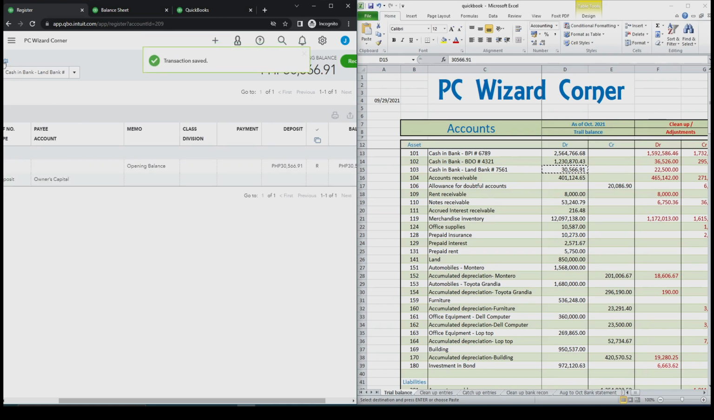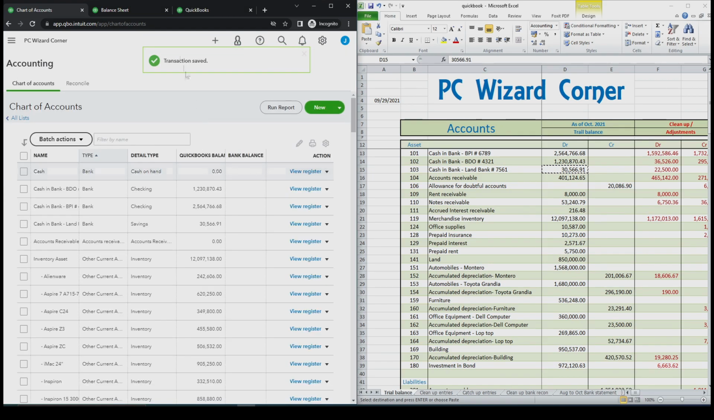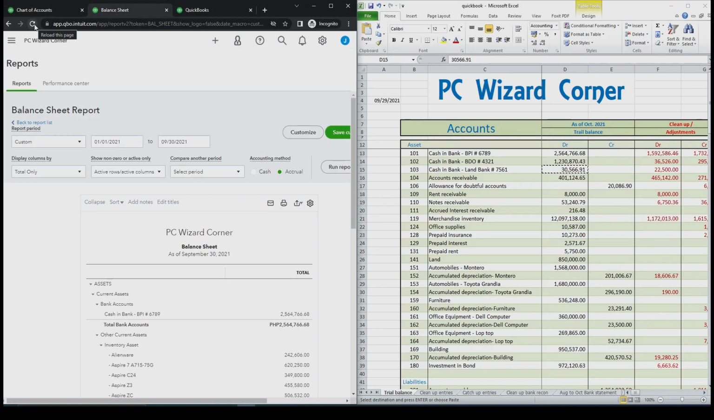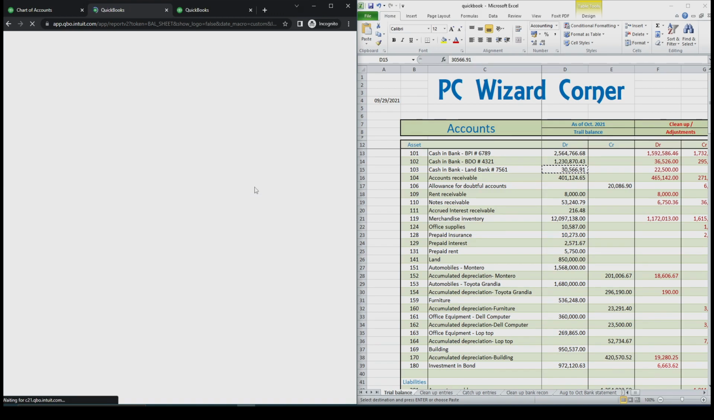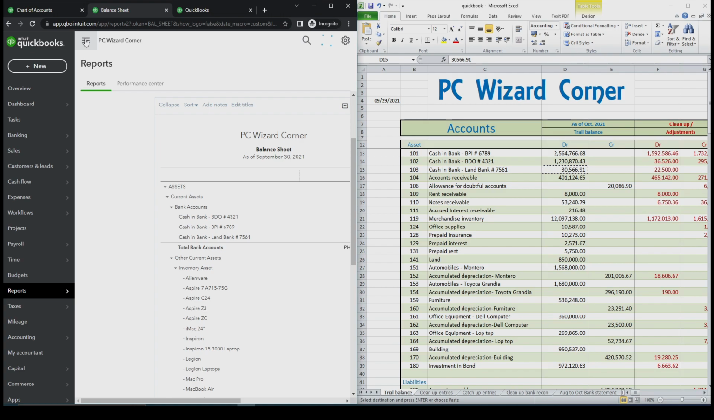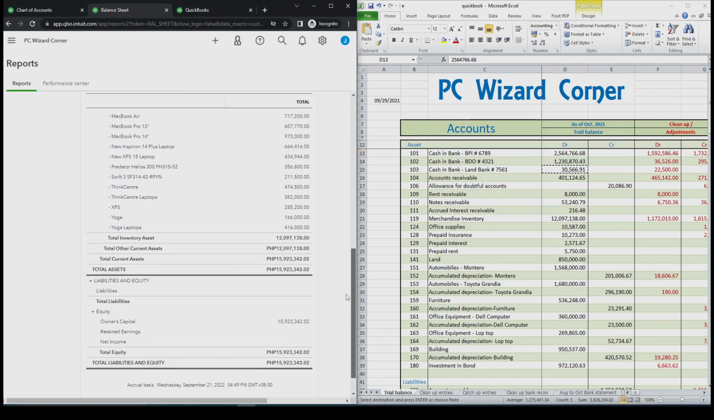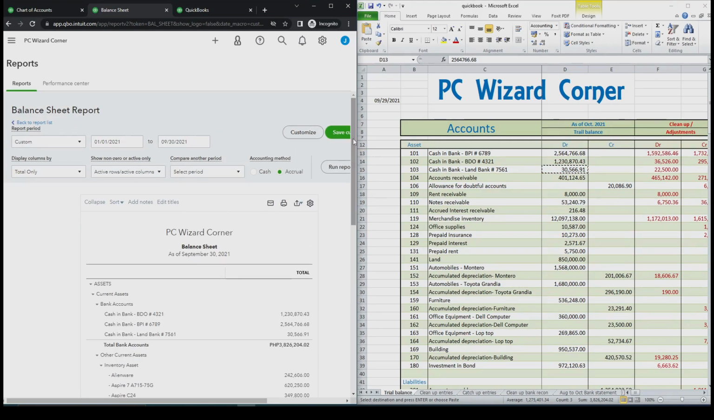Let's go back to chart of account, and also in the balance sheet, refresh. There you go, the three cash in bank that we just created. Let's check the amount as well as the total. It's 3826. Yes, it's correct. Let's go down. It's okay.